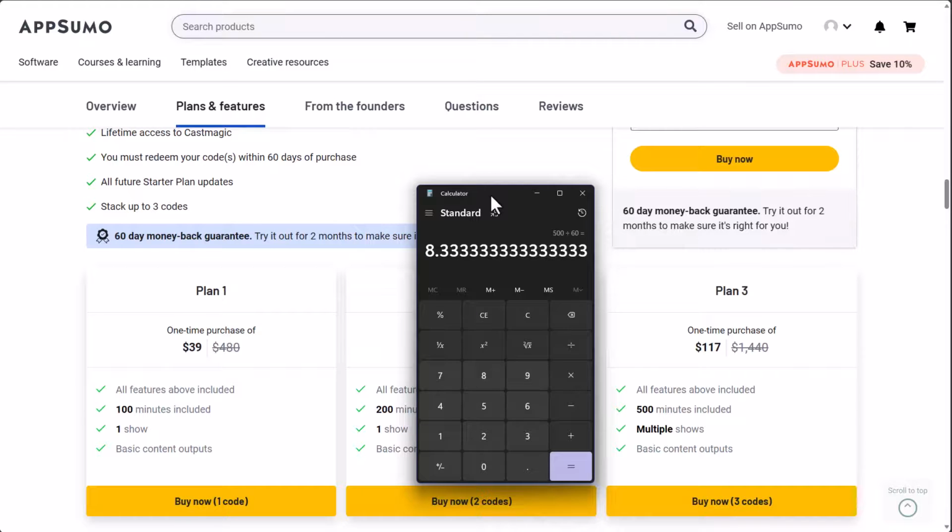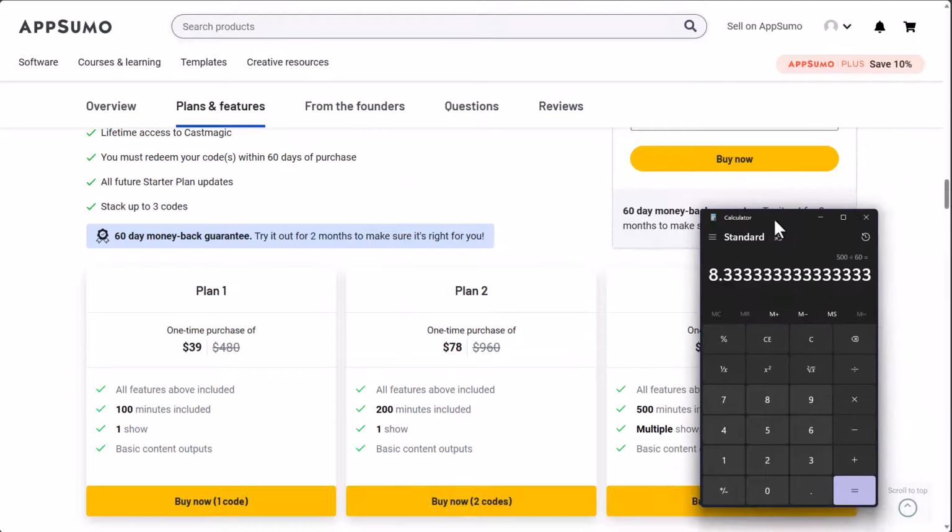So yeah, this is the quick overview on Castmagic. I'm pretty sure there are other use cases for those who are doing services for others, where you can actually use this tool to repurpose content for other people. I may do that for another video.